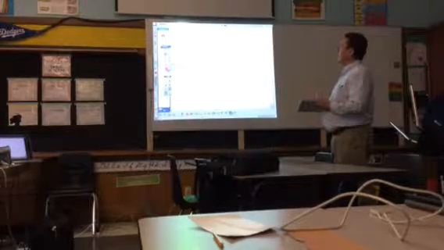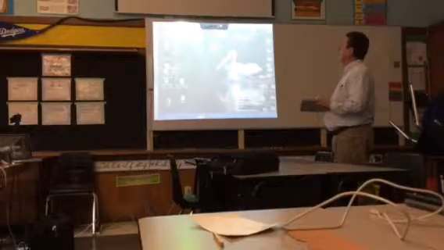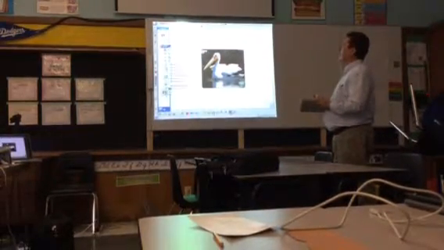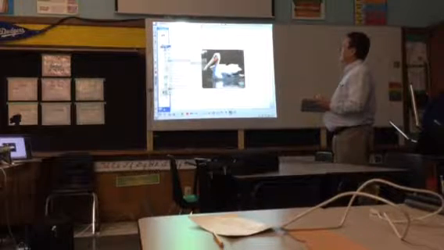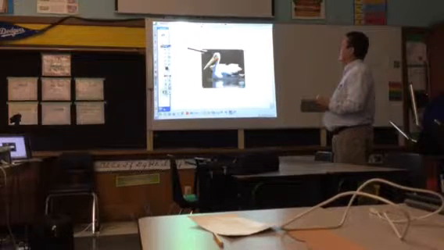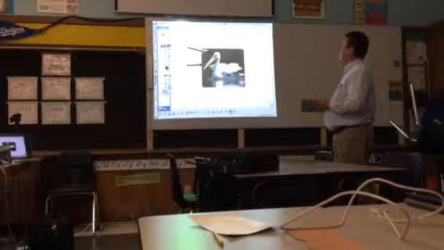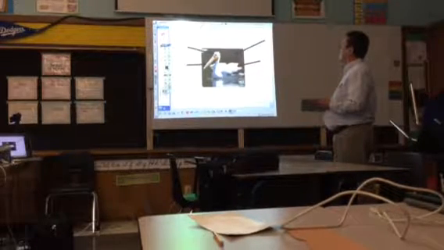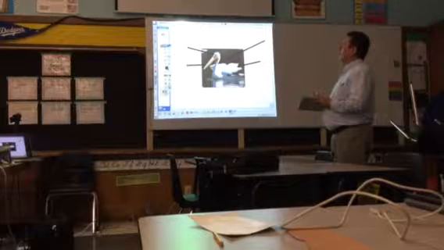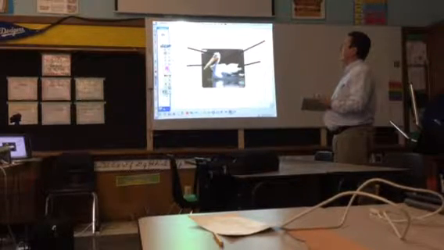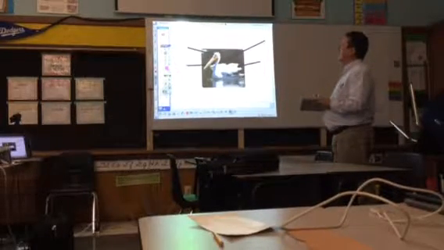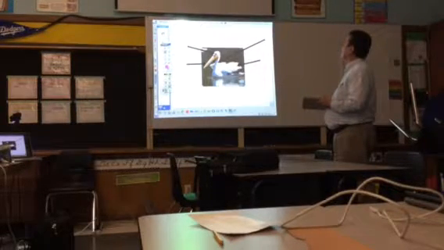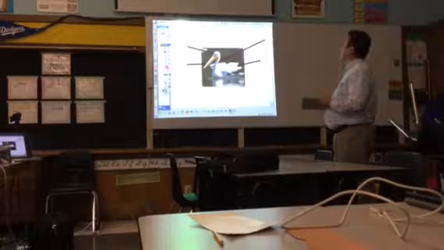We'll do my screen clipping. Get my picture of the pelican. And now we'll label them. This is the eye. This is the beak. This is the neck. And this is the wing.